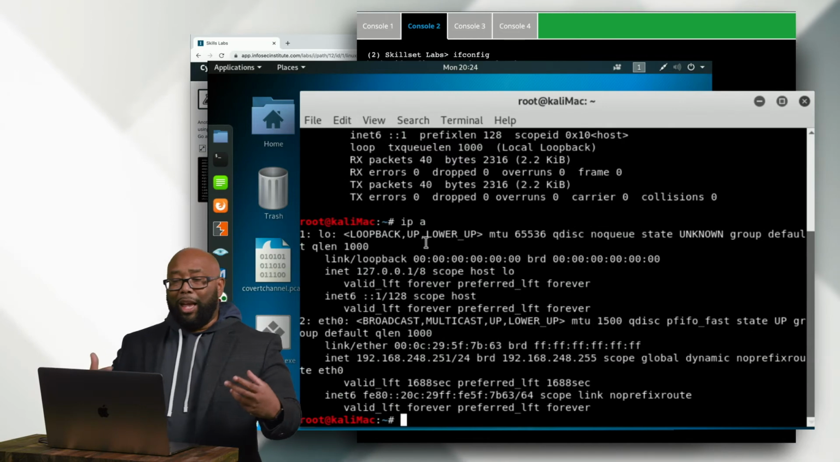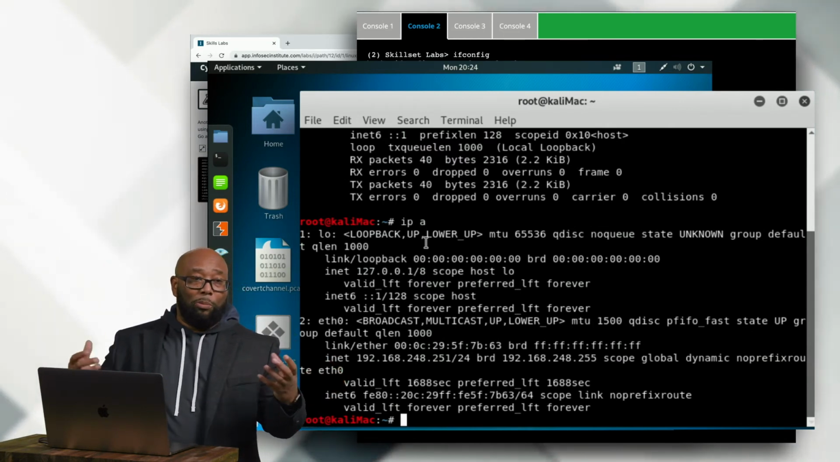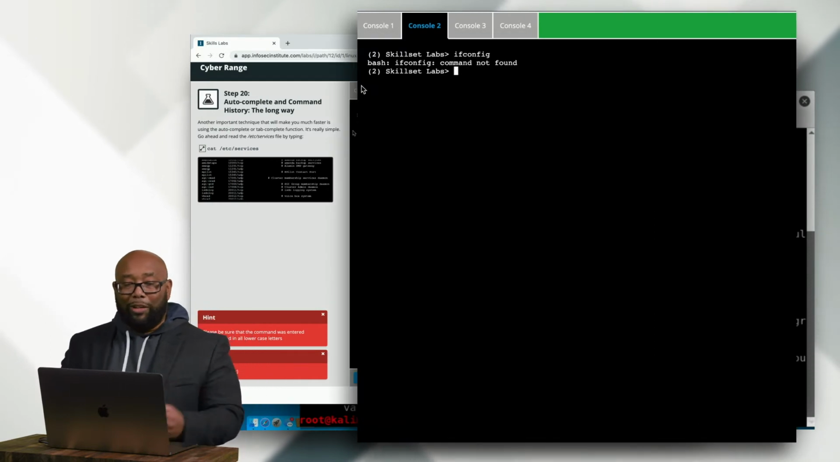So I want you to be careful of that and understand that different distributions with different configurations may give you some trouble with some commands, but that's also part of the beauty of Linux being open source: people customize it and make it whatever they want it to be. All right, so back to our little safe environment here.